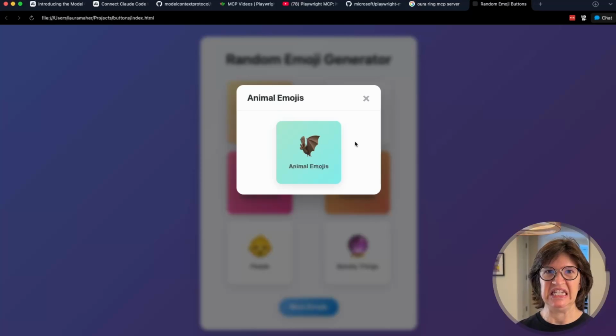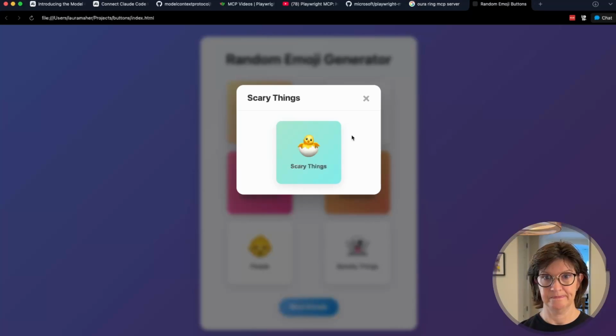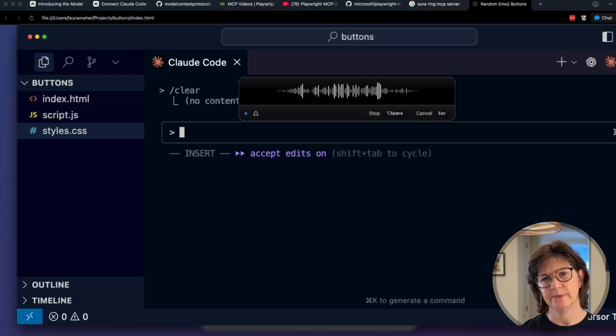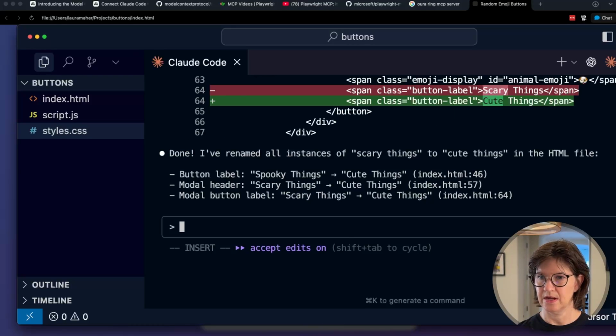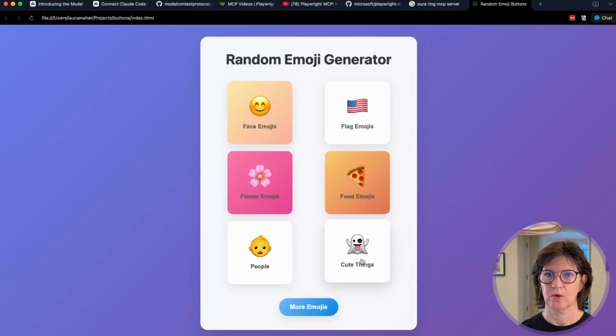But somewhere along the way, can you rename the animal button scary things? Ugh. You know where this is going. Suddenly you've got spaghetti code. You're not really sure what things are or where they are. And the next time you go in to make a change, you don't know what's happening. That's not scary. Can you rename the scary things button cute things? Come on. Yeah, cute things. Wait, cute things?